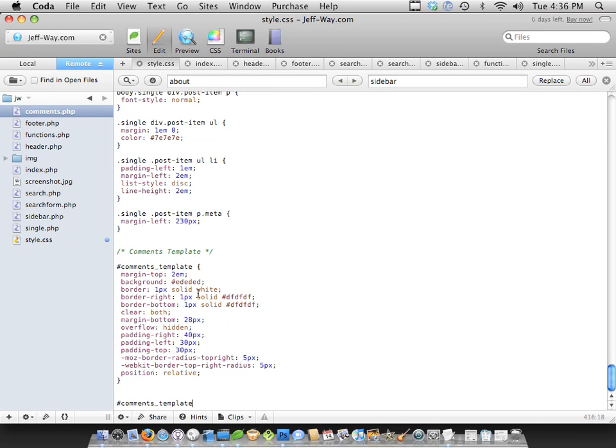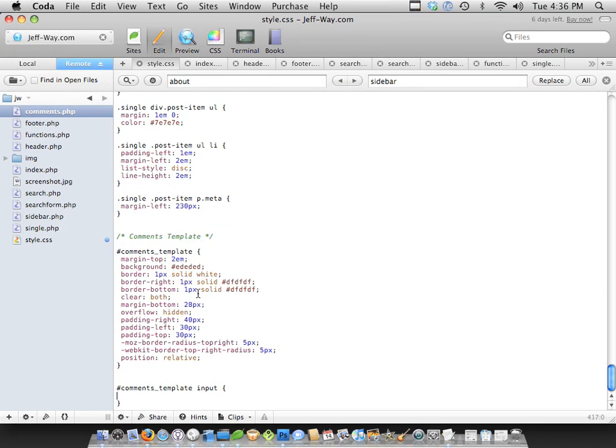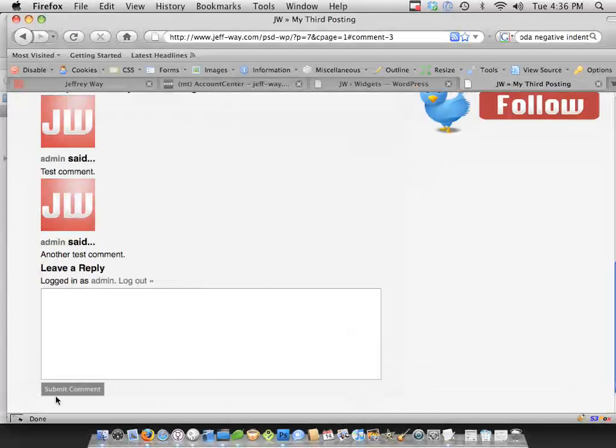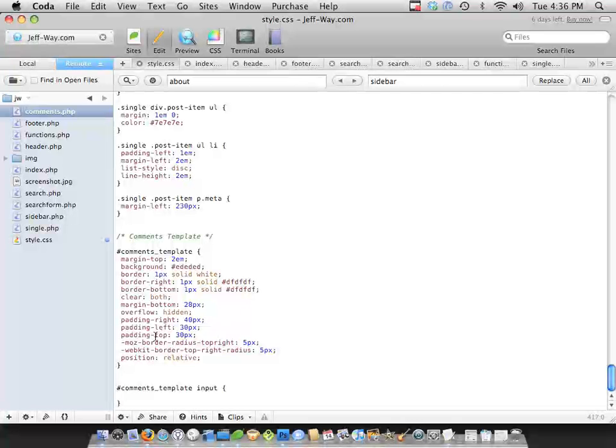All right. What next? Comments template, the input. We're going to be styling, if you're not logged in, this section to leave a reply. So we'll do keep it former, make sure it stays white, and margin right 10 pixels.